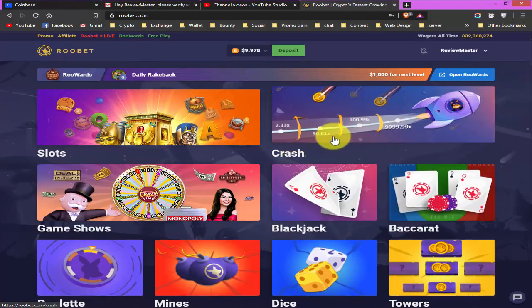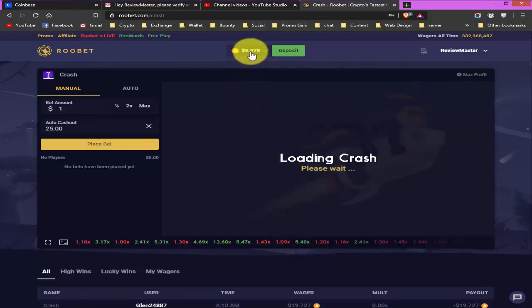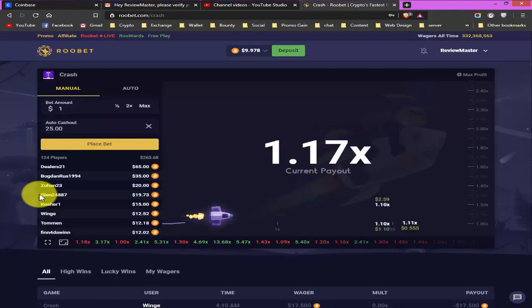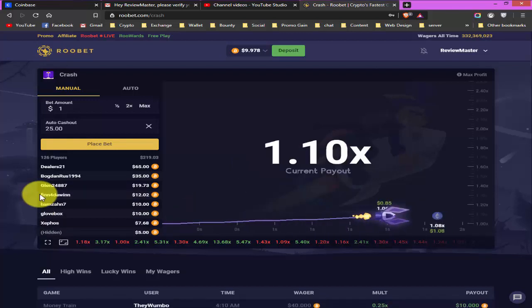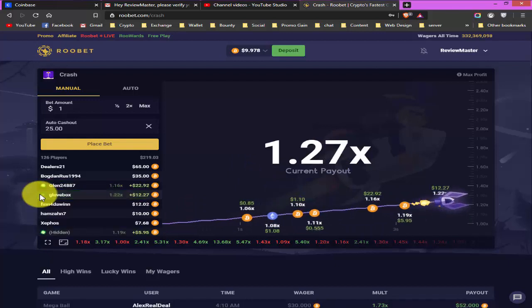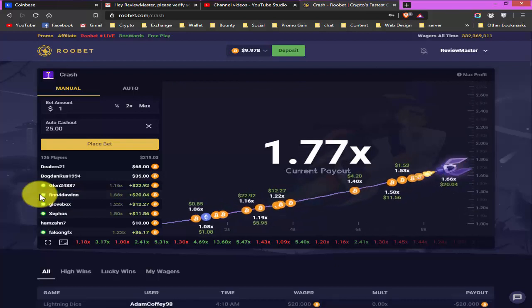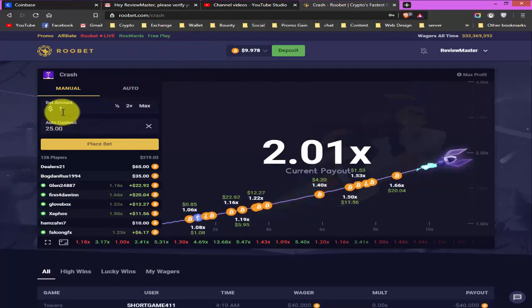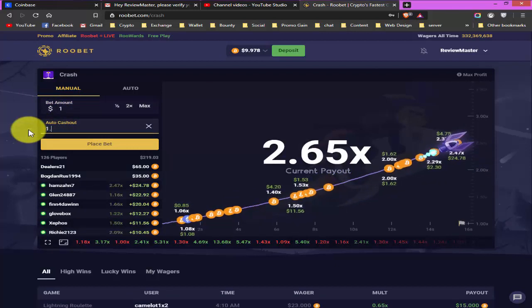So first I will click on Crash. So I will play with my real balance. If you are new to this website, or if you are new to this type of games or these types of casino, then you can play with demo. Robit also has the functionality for newbies who can play with the demo and practice more and increase their experience on this website. So I am going to bet 1 USD and cash out will be 1.10.